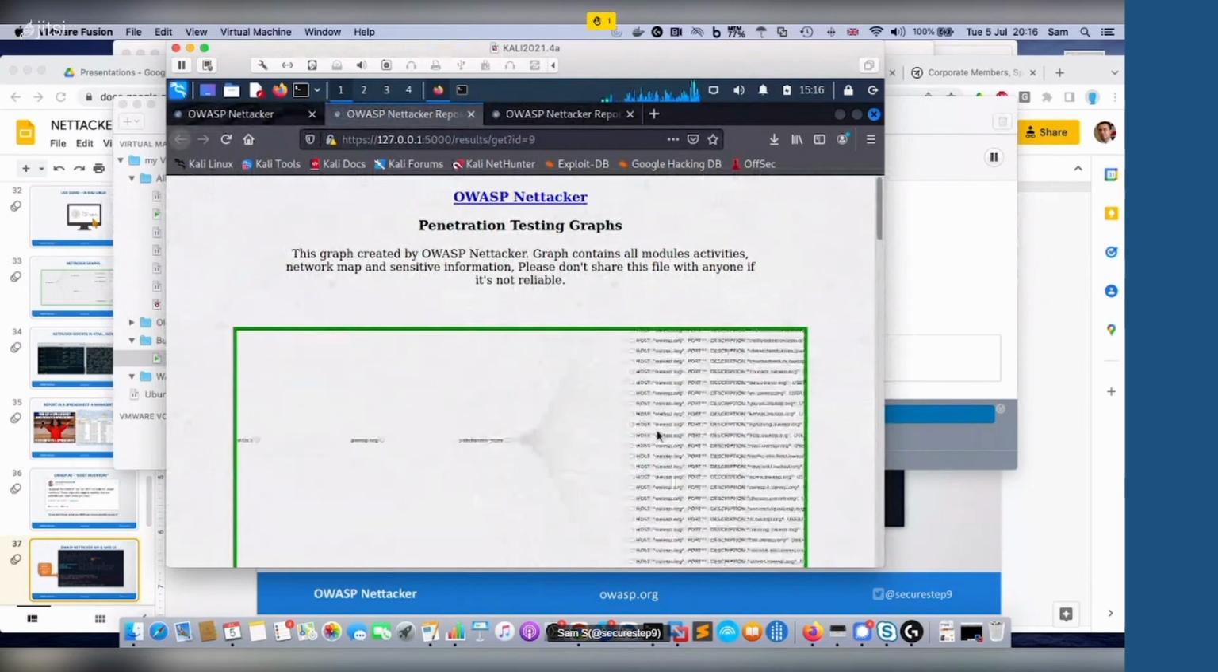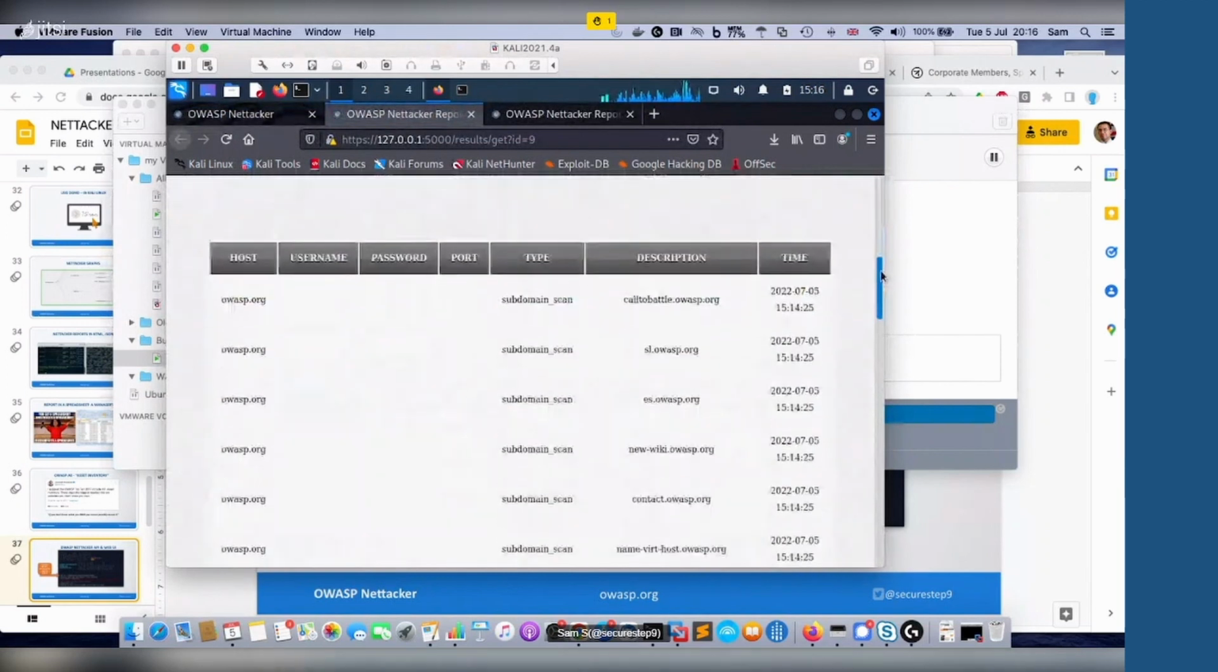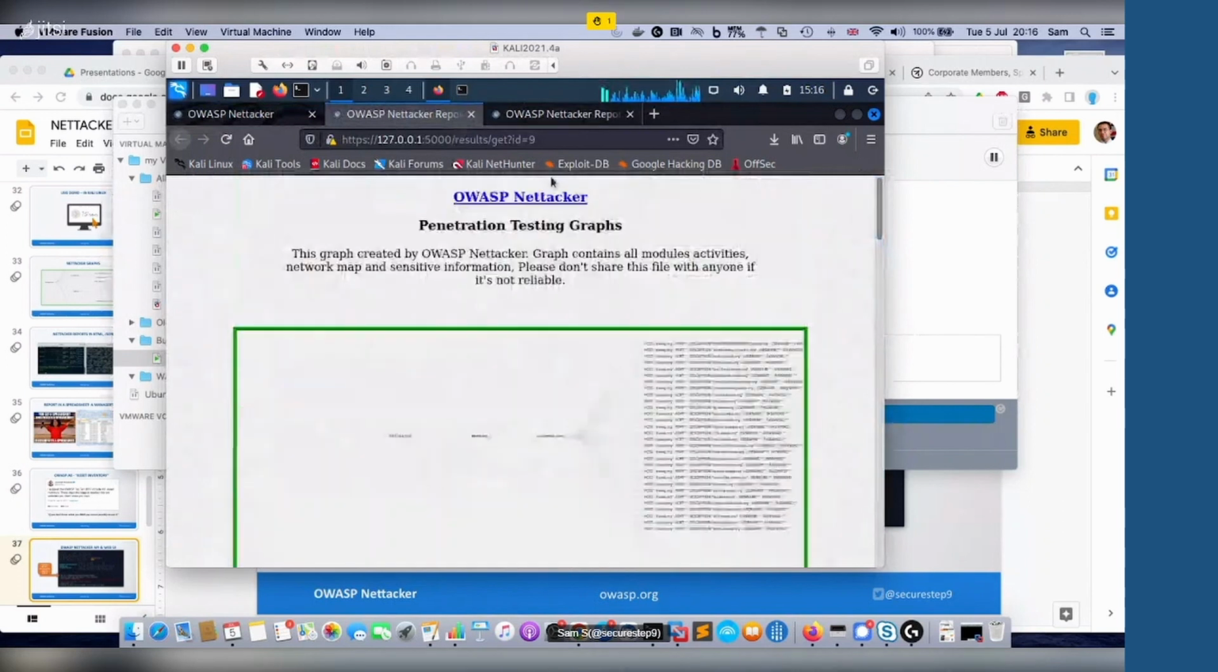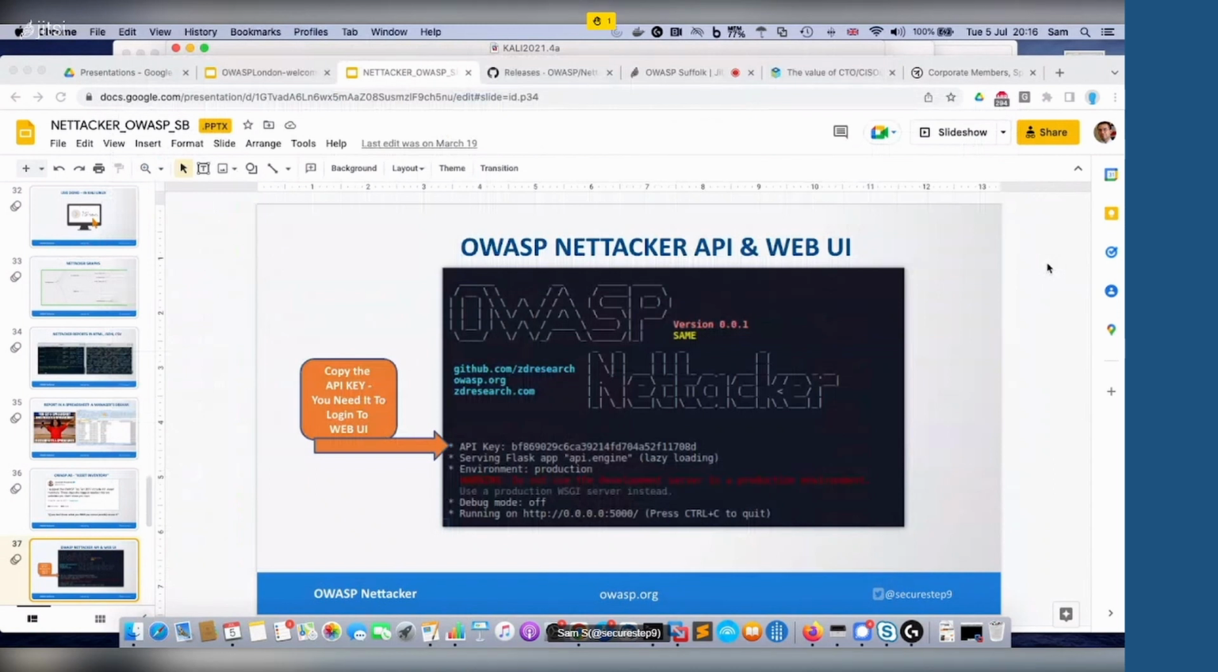There you go. These are all the subdomains of OWASP.org displayed either like this in a graph or in a nice tabular format. There you go. So that is our web UI. And again, if I want to come out of it, I can just press Control-C to stop it.